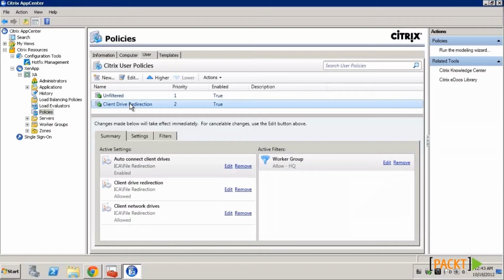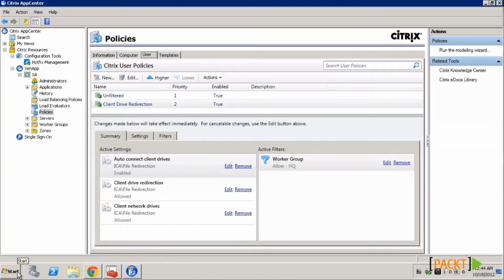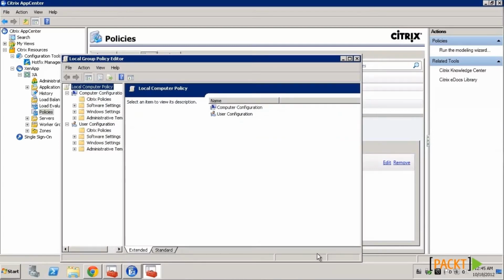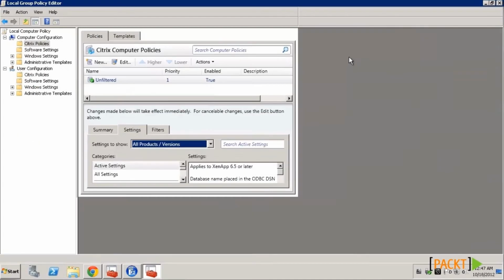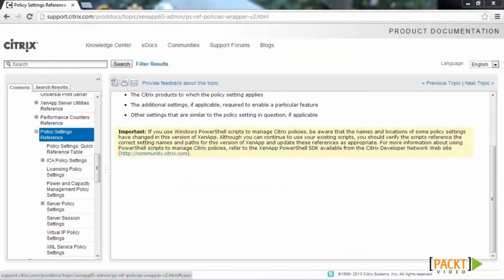As mentioned earlier, you can also create policies using the Group Policy Management Editor. You do this by going to the Start menu and typing in gpedit.msc, and it will launch the Group Policy Management Editor. And here you can see the computer configuration policies and user configuration policies, similar to the way they would appear in App Center. A complete listing of all the policy settings can be found in the Citrix eDocs. In the next section, we take a look at printing.